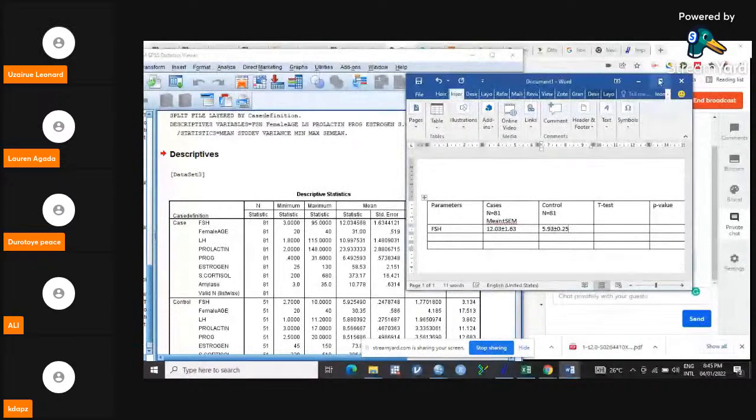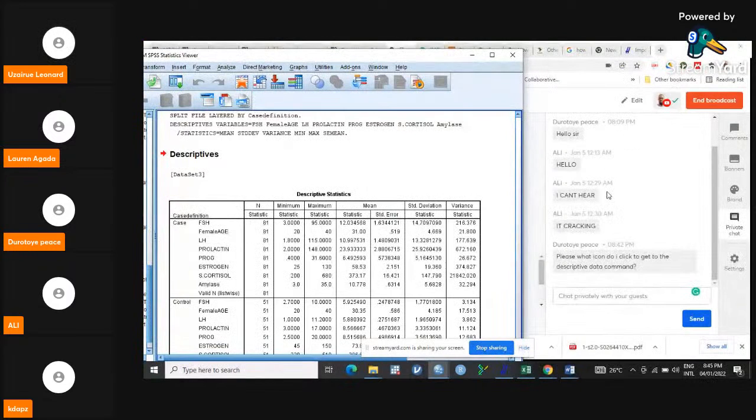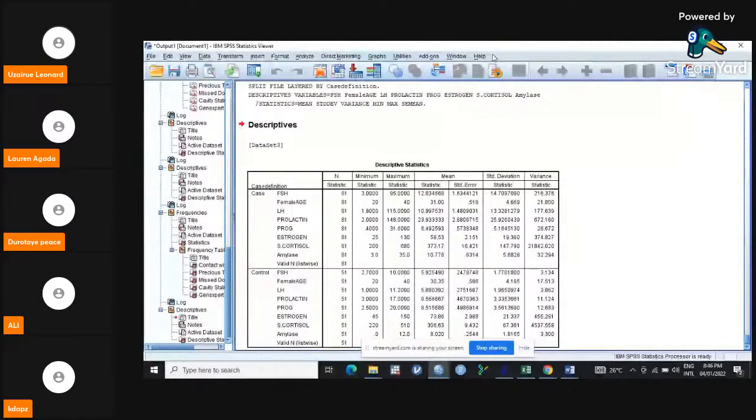So basically, that's how you arrange your table for any kind of test. If it's a t-test you are doing, then we'll go there by tomorrow when we will start looking at how to test for hypothesis. So I'm going to stop sharing now.